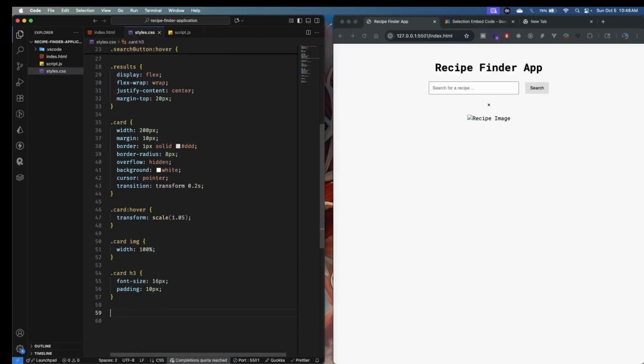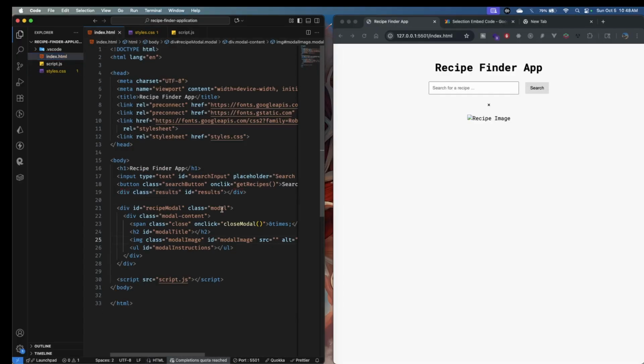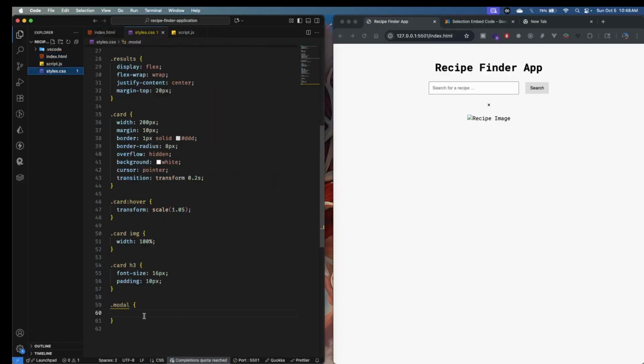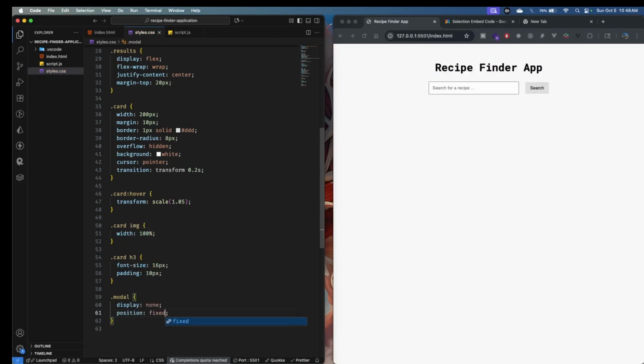So let's start with the modal class that we have here, this one. For the modal, we want display none. This means that at the beginning, we don't want to see the modal on the UI. We want the position to be fixed. This means that the modal is going to be on top of everything. It's going to have a fixed position, so if I scroll down or scroll up on the browser, you will see that the modal will keep its position in the center.